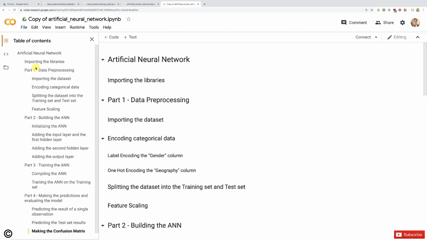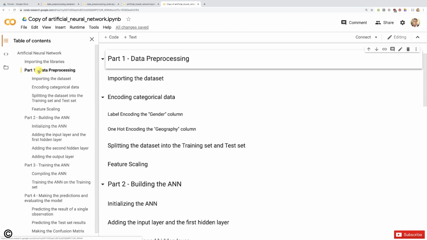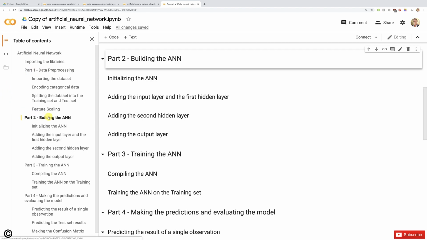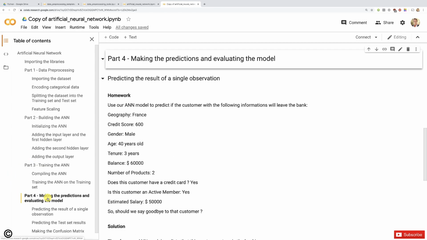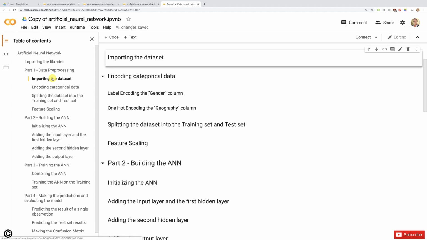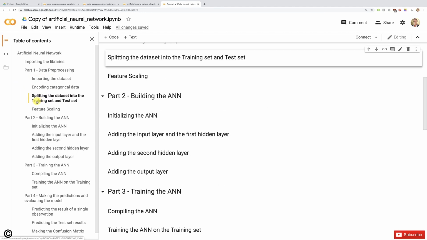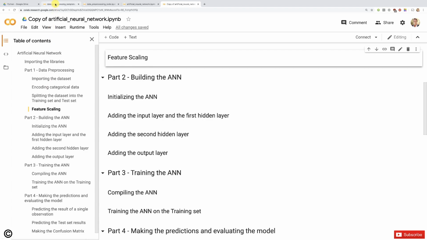Okay, so let's see. We start first by importing the libraries as usual, and then we enter part 1, data preprocessing. So that's the first part of the whole implementation, structured in 4 parts, which are the following. Part 1, data preprocessing. Part 2, building the ANN. Part 3, training the ANN. And part 4, making the predictions and evaluating the model. And then in each part, we have different steps. In part 1, data preprocessing, we will first import the dataset, of course. Then we'll have some data preprocessing to do, not only the classic steps of the template, but also some extra tools, and we will see that together.